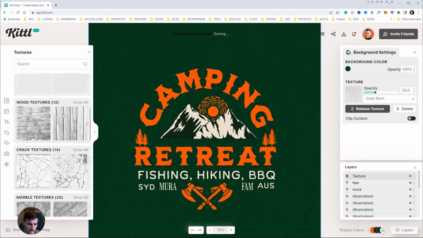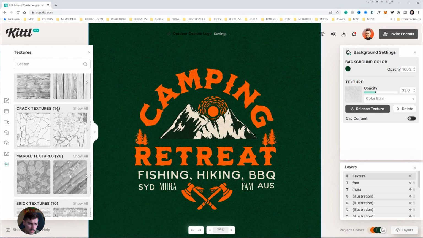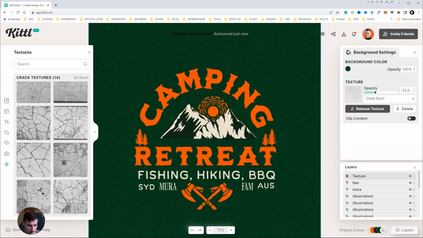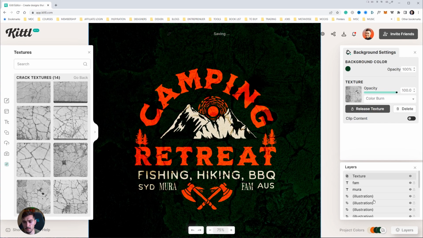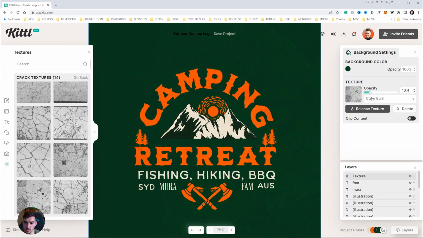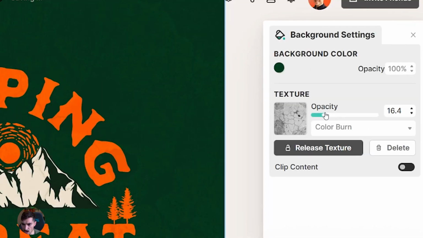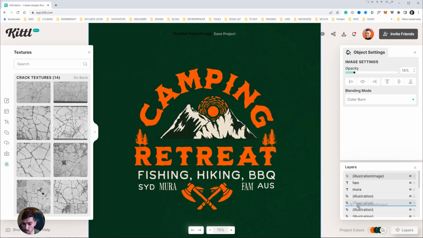And I'm gonna go back and I'm gonna play with, let's see, the crack textures. Sort of has like a cement earthy feel to it. I'm gonna drag this one on top. I'm gonna bring the texture down, and then I'm gonna adjust the texture just like that. I'm gonna click release texture. After I've dropped the opacity, I'll release it, and so I can move it in the layers panel.